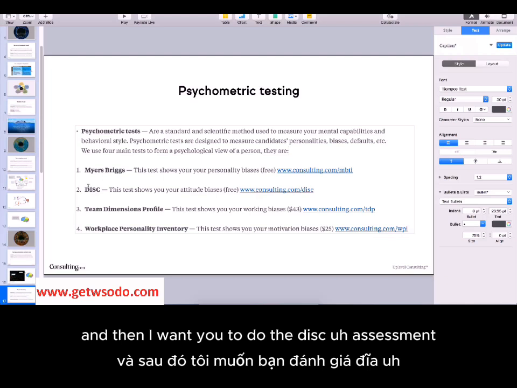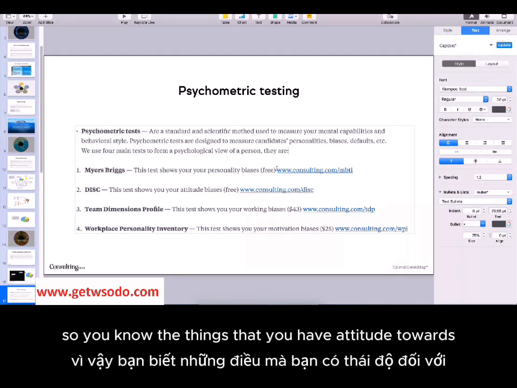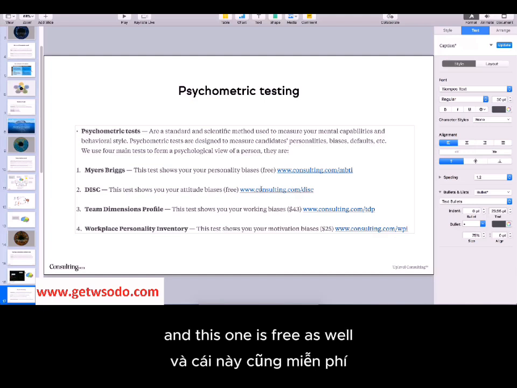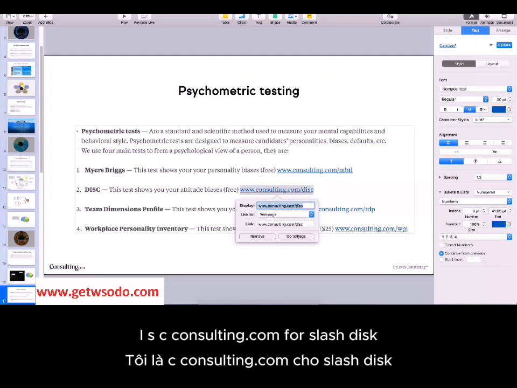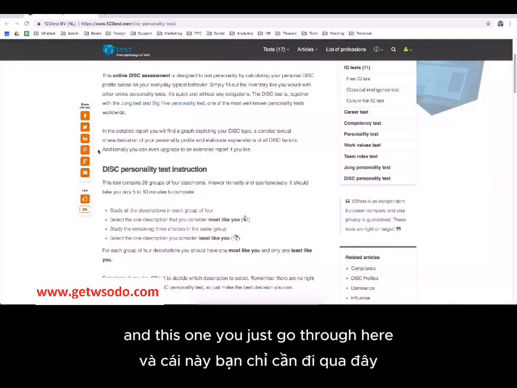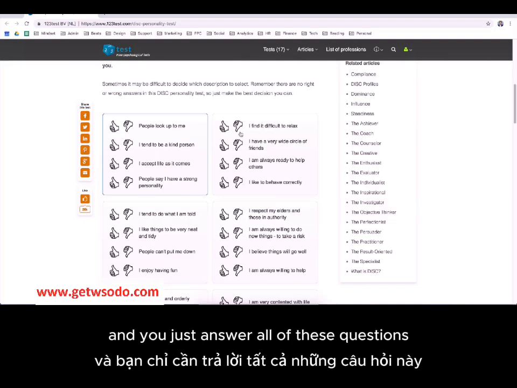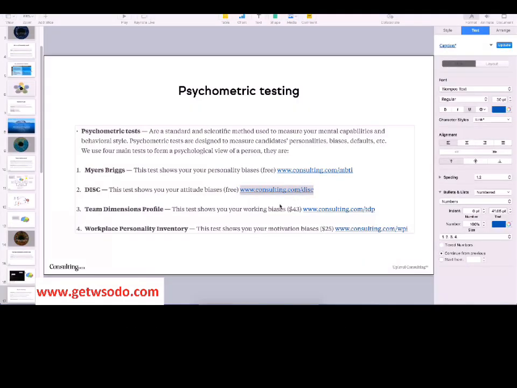And then I want you to do the DISC assessment. And this test shows your attitude biases. So, the things that you have attitude towards. And this one is free as well. And you can go to consulting.com/DISC. And this one, you just go through here and you just answer all of these questions. Thumb up, thumb down, and it's free too.